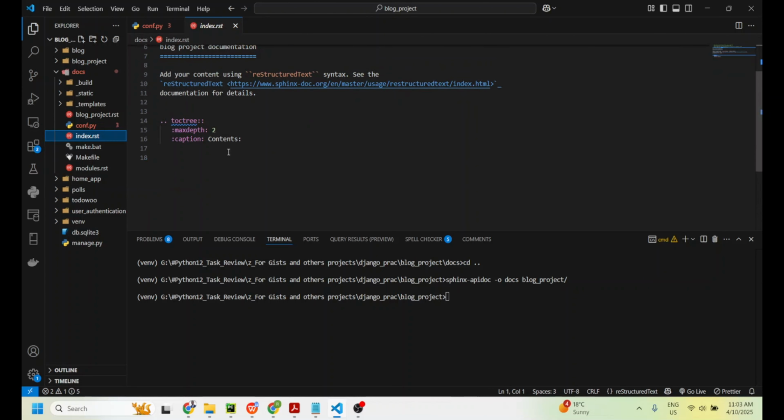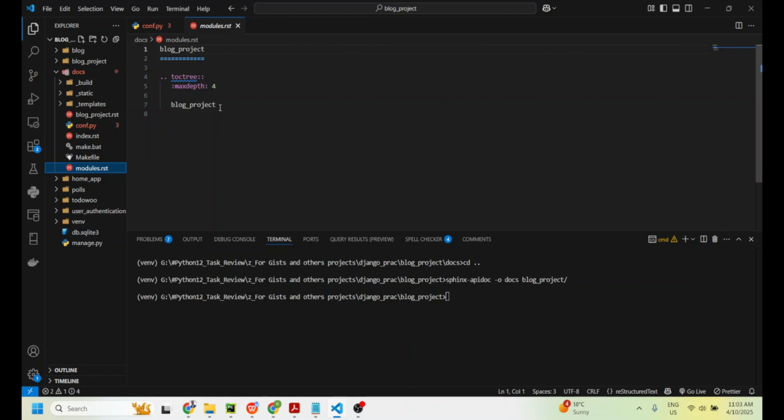So let's just check what it is that we have in our modules and in our index.rst. So this is what we have. And then what about modules? We got blog project only. We might need to modify this later.